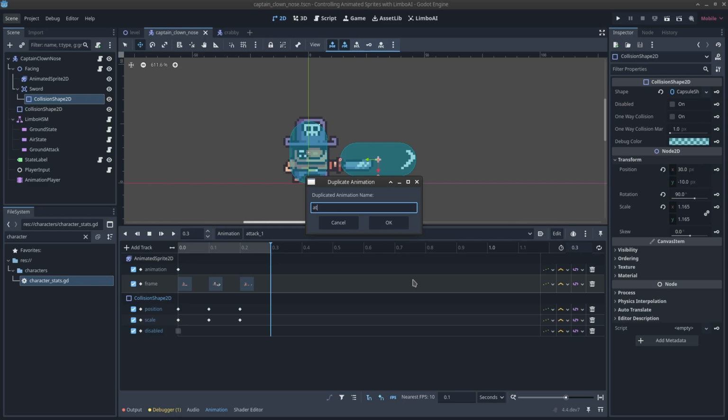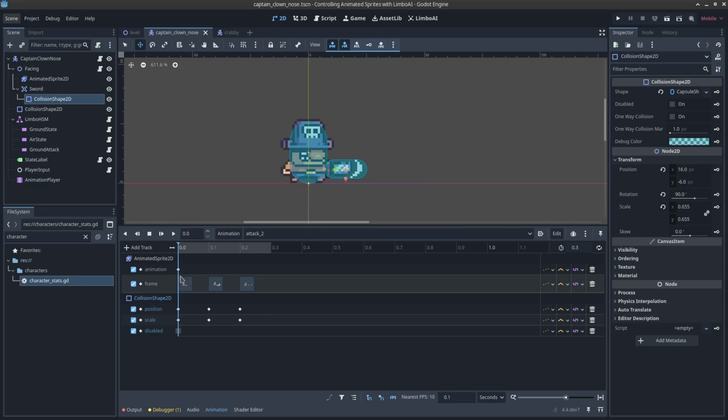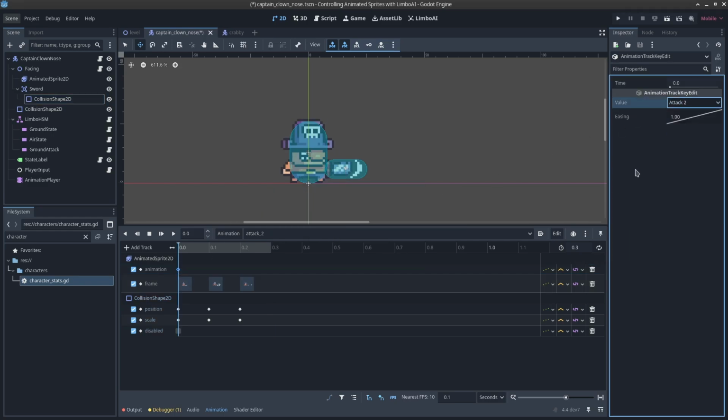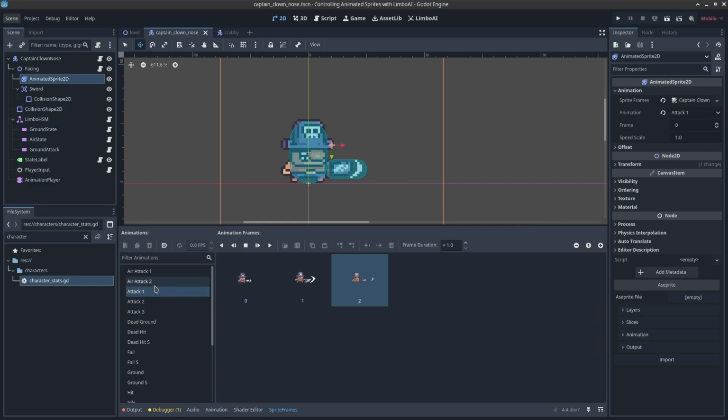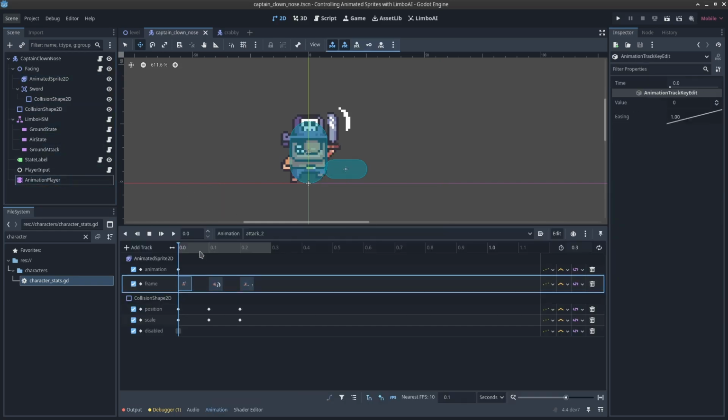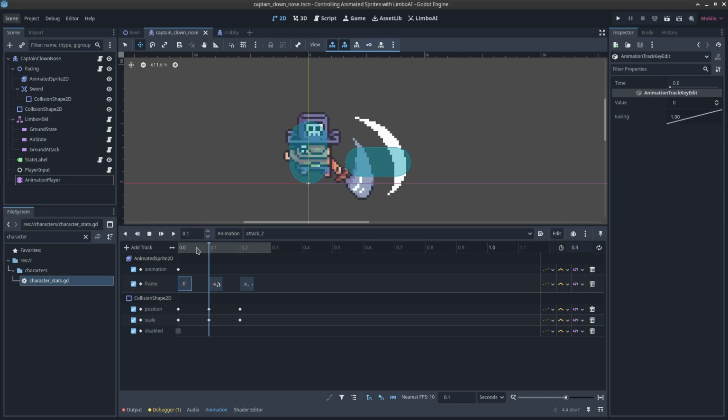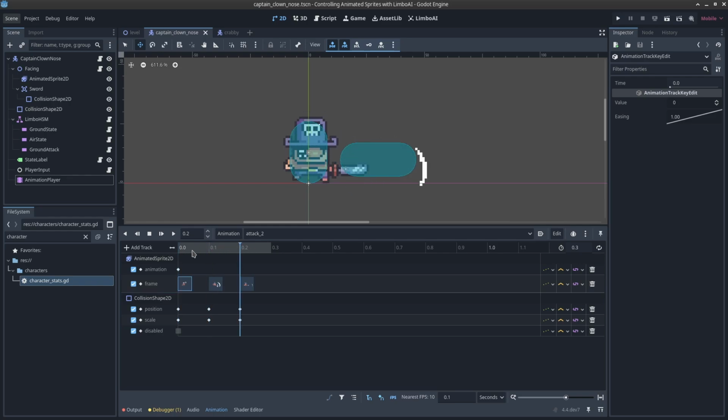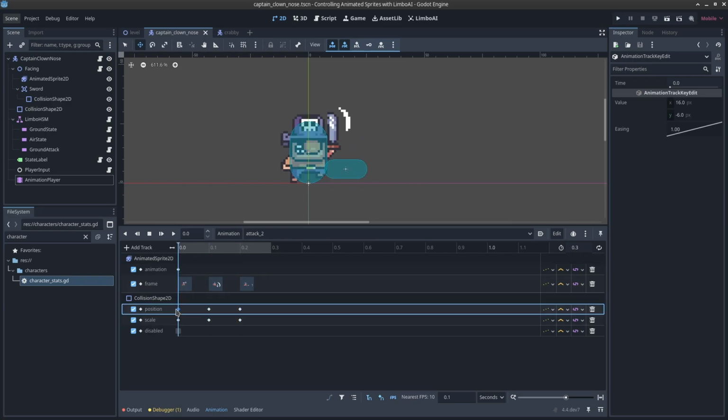Let's duplicate this and we'll have an attack 2. So we just changed this animation to attack 2. I can check how many frames are in here. There's 3. So back to the animation player. We don't even need to change the frame number because it's already assigned here. So what we actually need to do is adjust our collision shapes again. So let's work on that.